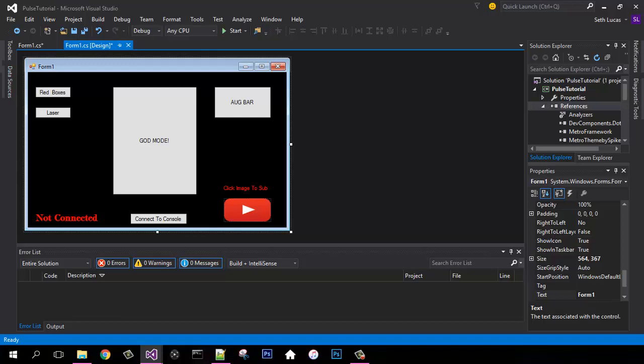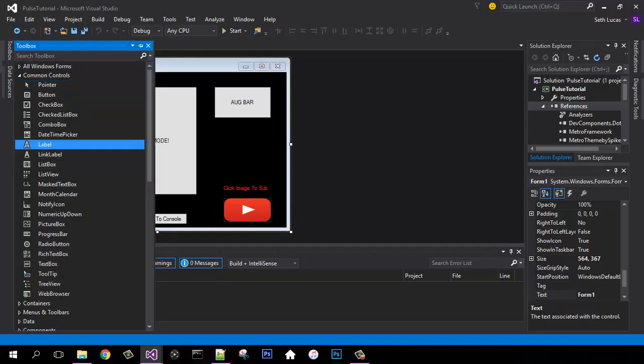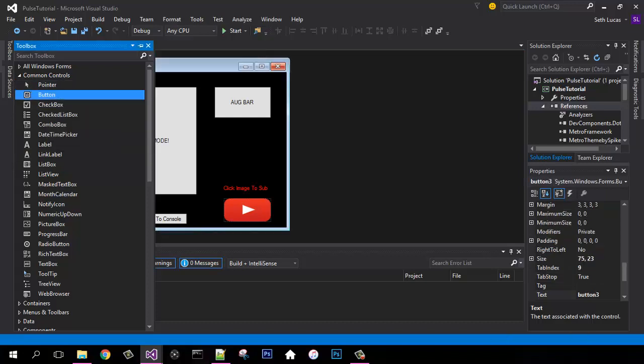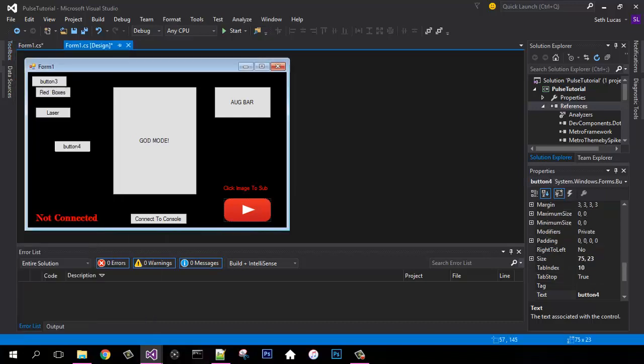But yeah, so now we're going to work on force host. So with force host, we're going to need to add a label and 2 buttons. Make these ones really small. Let's try to figure out where to put the label. Alright, it's right here.